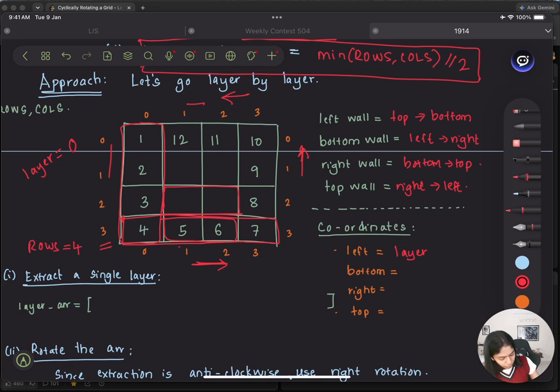So to write that, the formula for bottom would be rows minus layer minus 1, because we're going that much to the top, right? And then we're going to look at the right one, right? Okay, so let's see what's constant here. We obviously see that there is a fixed column. And what is this column, right?